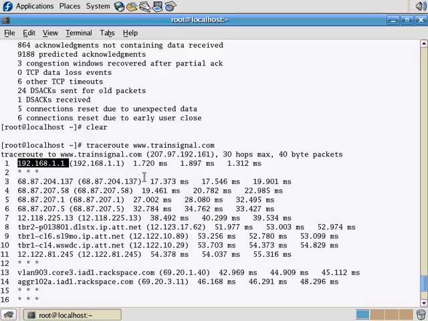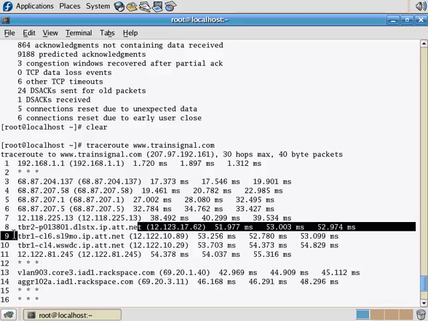It got a response of 1.7 milliseconds, 1.8, and 1.3. So that's pretty darn fast. Then from there it goes to my internet service provider along multiple hops, and you can see the latency there. And then it gets to one that it can actually do a DNS lookup on.